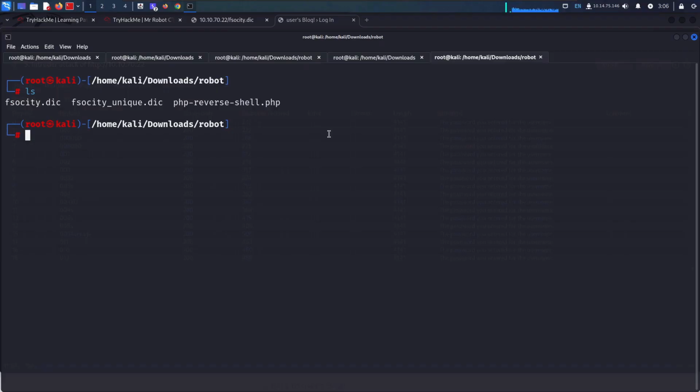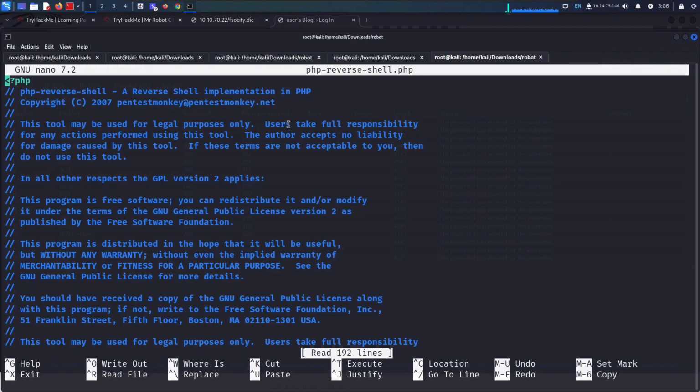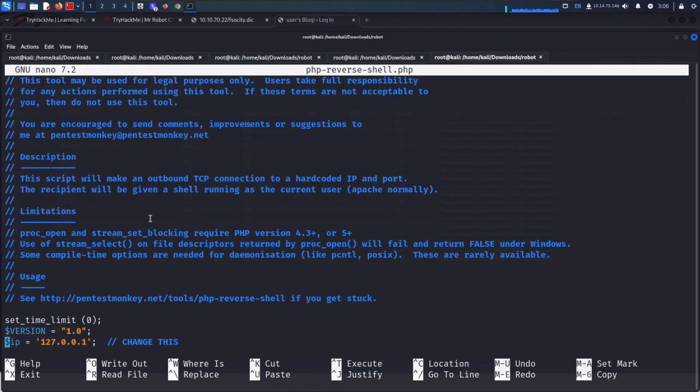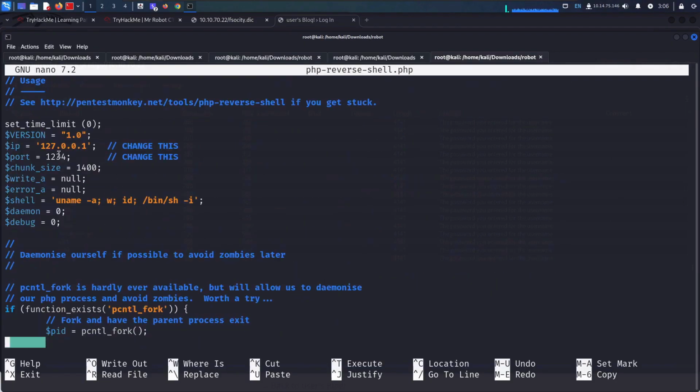You can just open it in nano, or whatever you are interested in. So this is how the reverse shell looks like in the PHP programming language. Here you need to provide your IP address and your port number. That's all you need to modify.